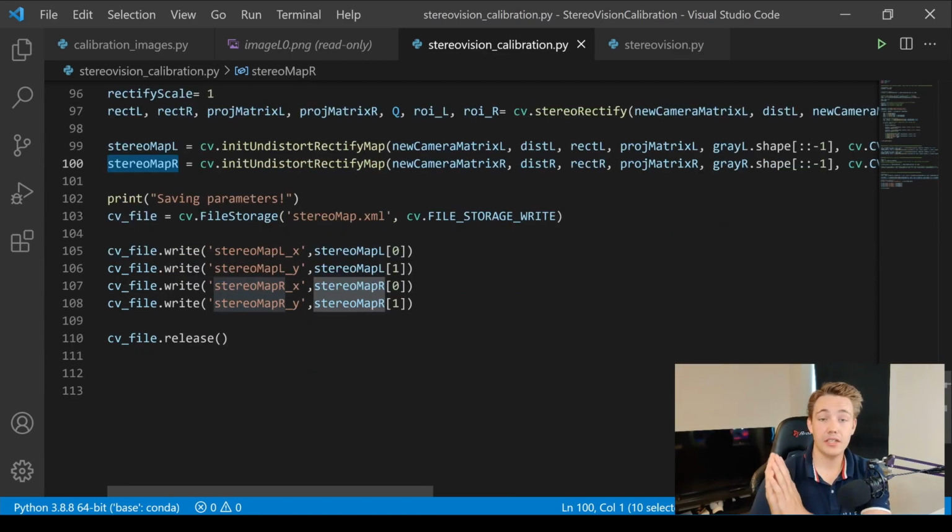So now we have calibrated our Stereo Vision camera setup here. We can then save our parameters. We're going to open up a file here with OpenCV. So we're just going to have this stereo map.xml file, and then we're just going to write this stereo map L here for the X direction and the Y direction. And then we're just going to write that out to the file. We can then load it in later in our application or in our own project. And then we can just undistort our image with all of these stereo maps for both the left image and the right image.